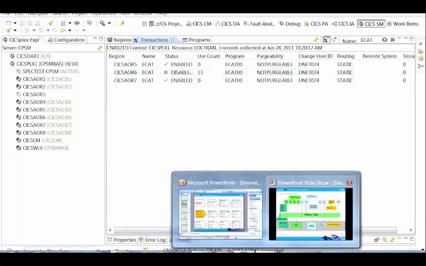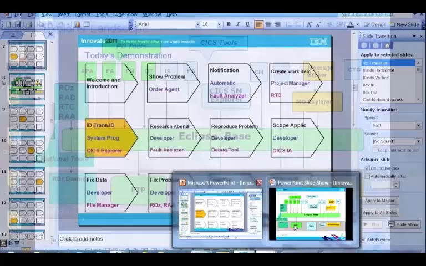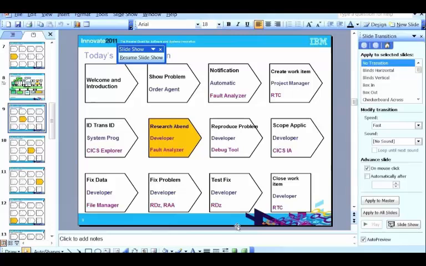So as a system programmer, I would now turn this back over to Doug Stout, my lead developer. He's going to research the abend, come up with a root cause analysis. Hopefully we will come up with the fix, test it, and close our work item as soon as possible.